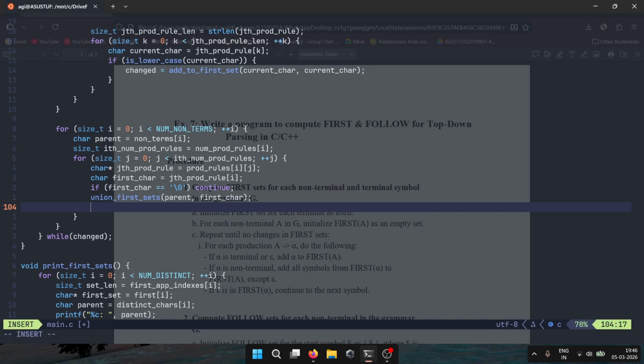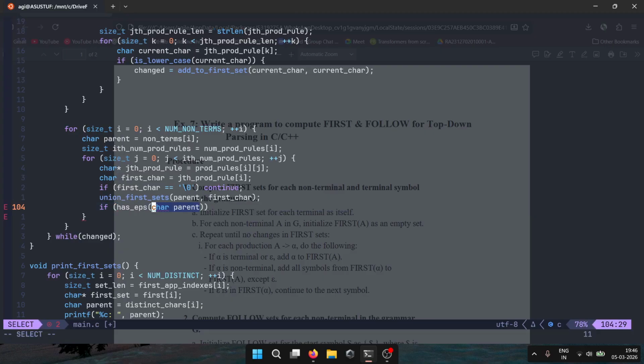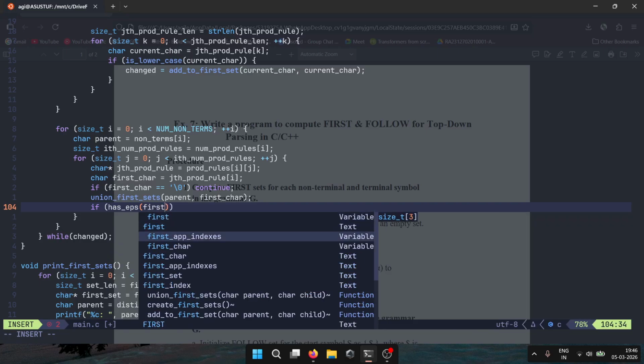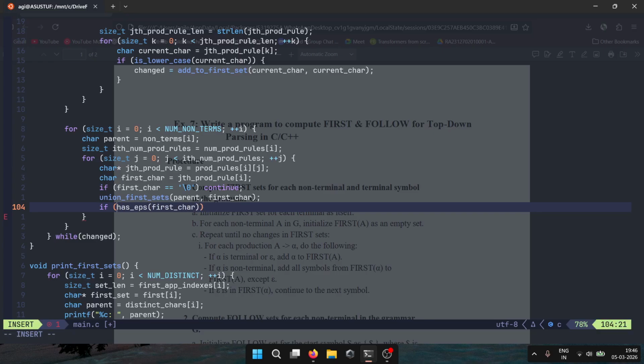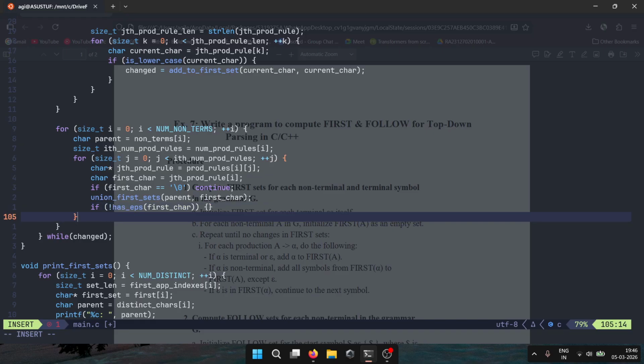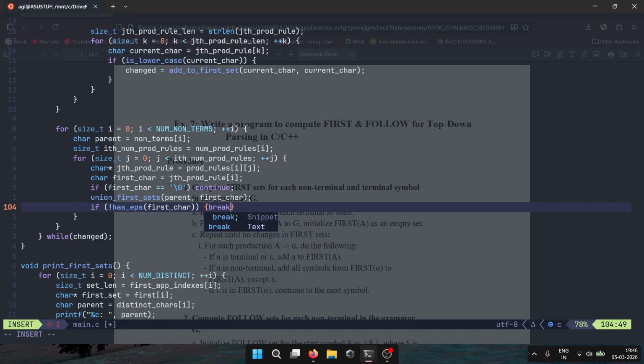So union first sets. Here what we do is we're gonna say if has epsilon. So if, let's just put, so first car. So if it does not have epsilon, then we can just break. We can just break, right? Right now, yeah, we can just break. So if it doesn't have an epsilon, we don't have to check the other production rules. We can just get out of here. Right, if it does have an epsilon, then we have to check the following.